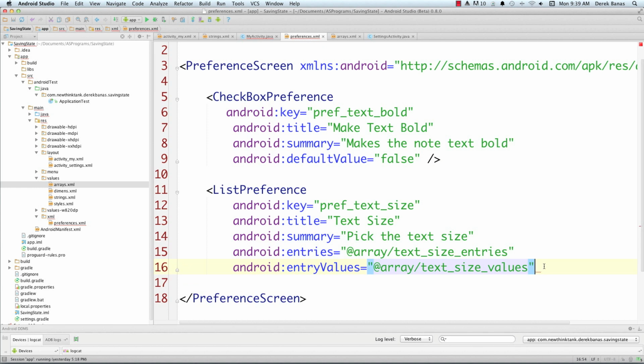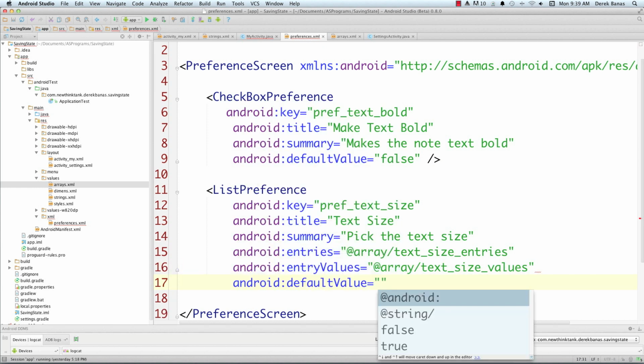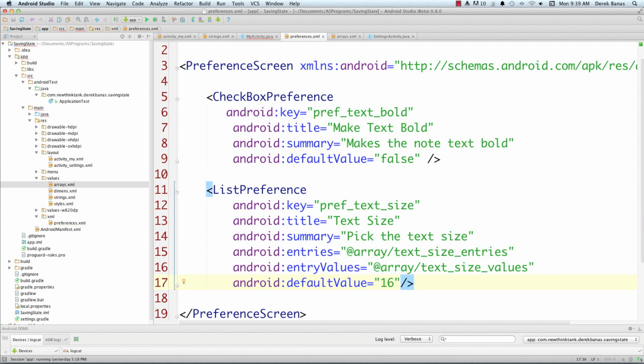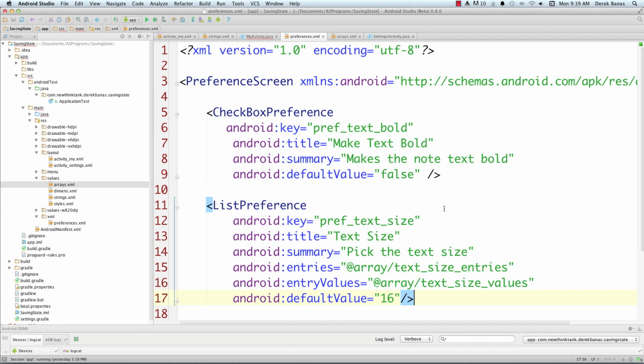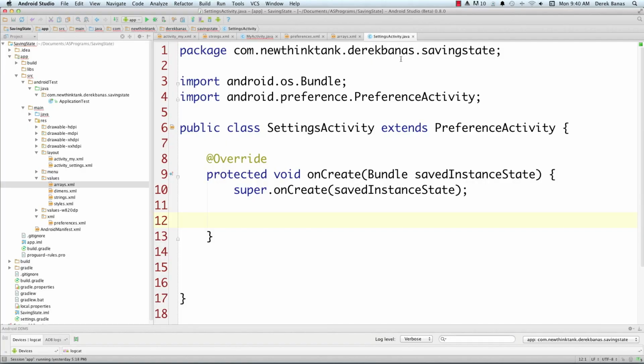And then if we want to define a default that we're going to use for our list preference, let's say it's 16. And close that off, and that is going to be the layout for the preferences folder that opens up when I click on settings. So that's pretty neat. And now we're going to go and create settingsActivity.java, and what this is going to do is it's going to load up that layout that you just saw there on the screen whenever that settings button's clicked on. Feels like I'm repeating myself.